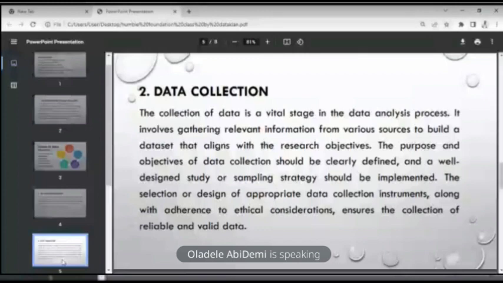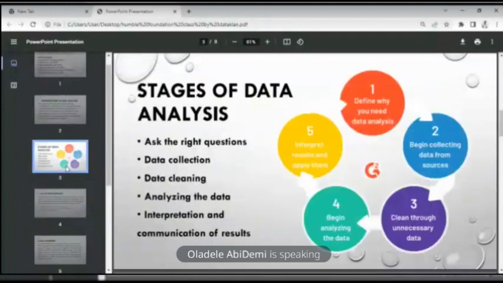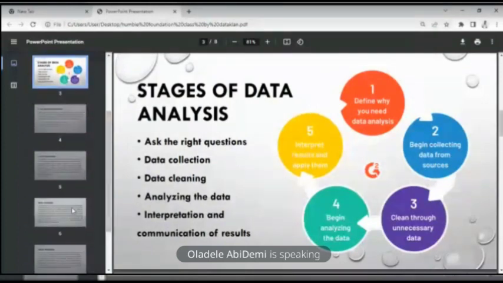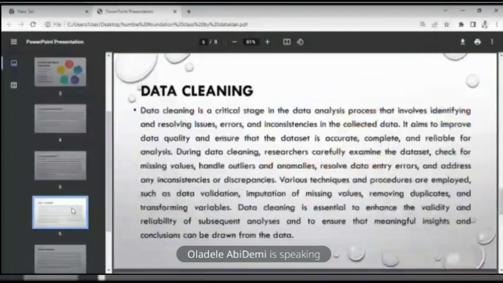All right. Now, after we might have asked the right questions about what we want to do, and we've gotten the questions, we've collected our data. The next thing is the stage of data cleaning. Now, data cleaning is a very important stage in the data analysis process, and it's a stage that you cannot just jump. In fact, 80% of the analysis time is going to be spent on data cleaning.